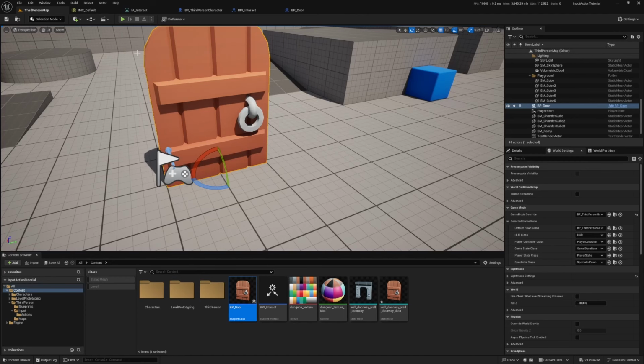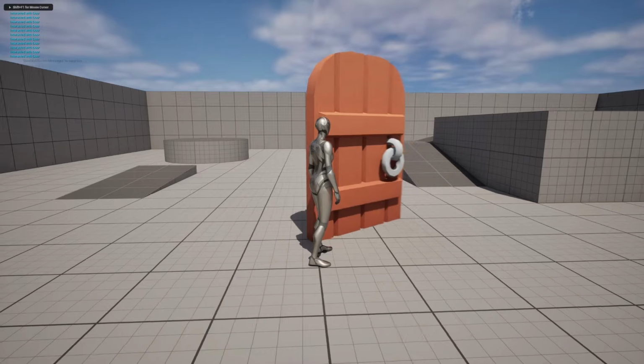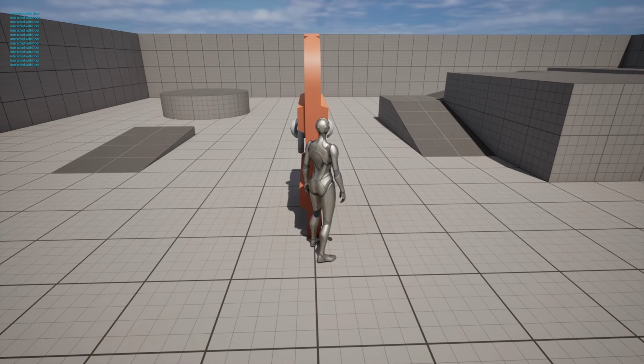So now when my character goes up to this door and hits E, you'll see that the door shifted to the middle and then opened. So we're going to fix that.